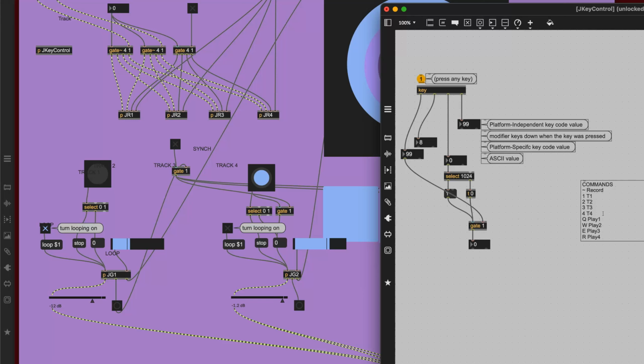Oh, loop. Let's say the next one down, Z, X, C, and V. Z is going to be loop 1. Whoops, spelled loop wrong somehow. X is going to be loop 2. C is going to be loop 3. V is going to be loop 4.